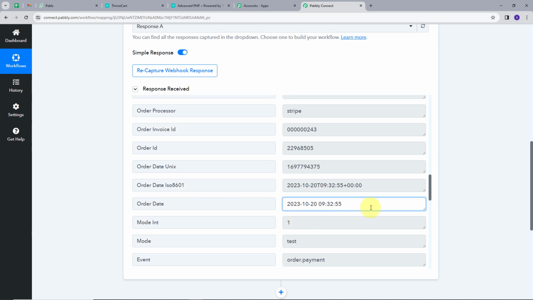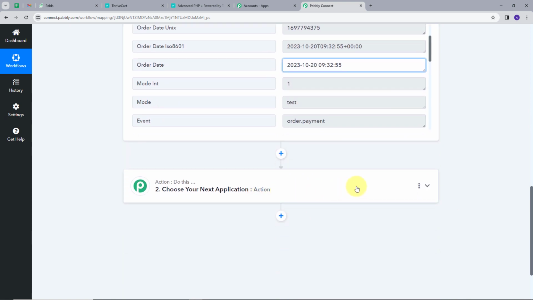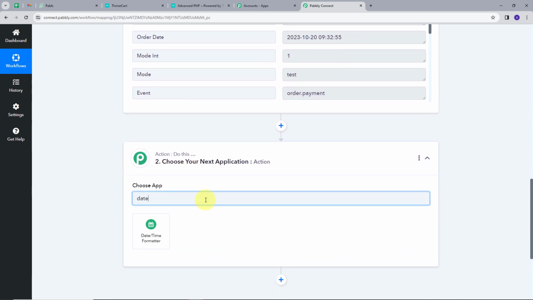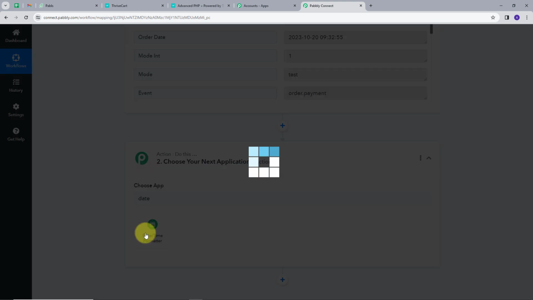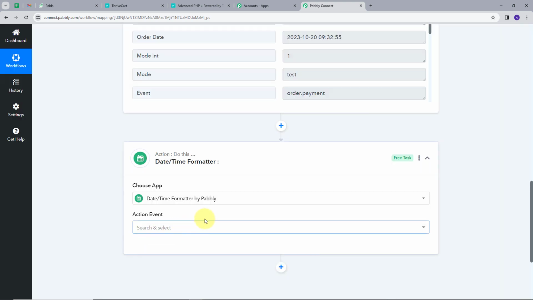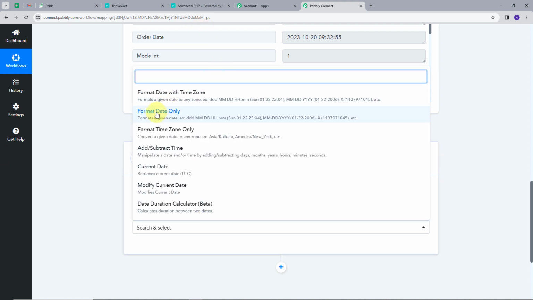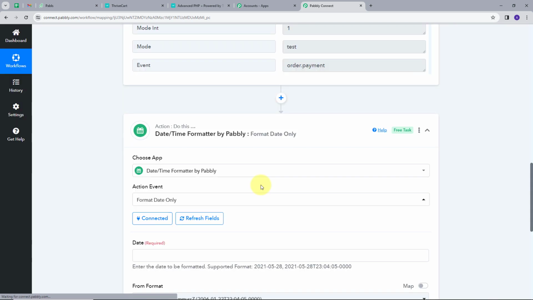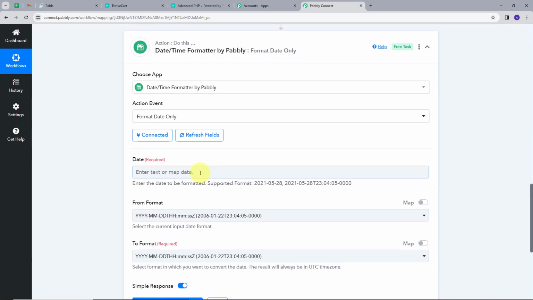For changing this format, I'll set up a new action. I will open this and I will find date and time formatter. And I will select my action event, which will be format date only. So I'll connect this and I will select the date from the webhook response.